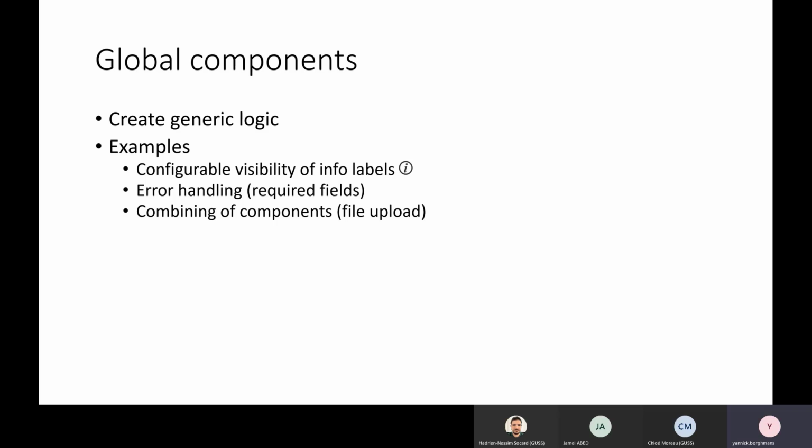But also error handling, required fields, and combining components for the file upload. So just create a file upload component with multiple child components, for example a list of which files were uploaded and a component to delete everything. Then you can reuse those global components inside of other components. For example, of course the buttons, the drop down, the labels, but also the details list and stuff like that.